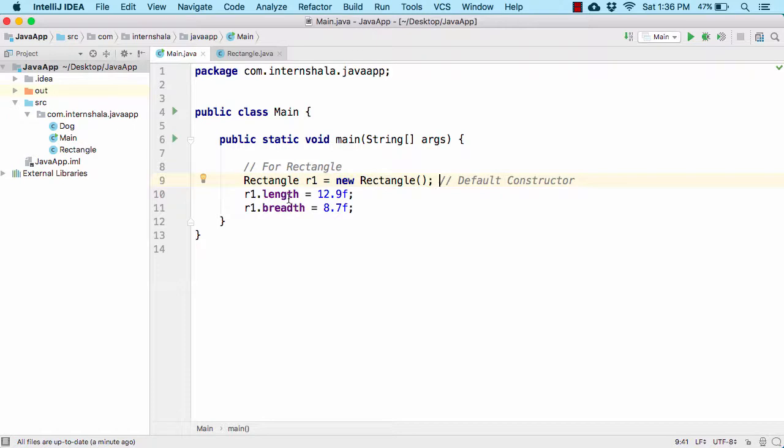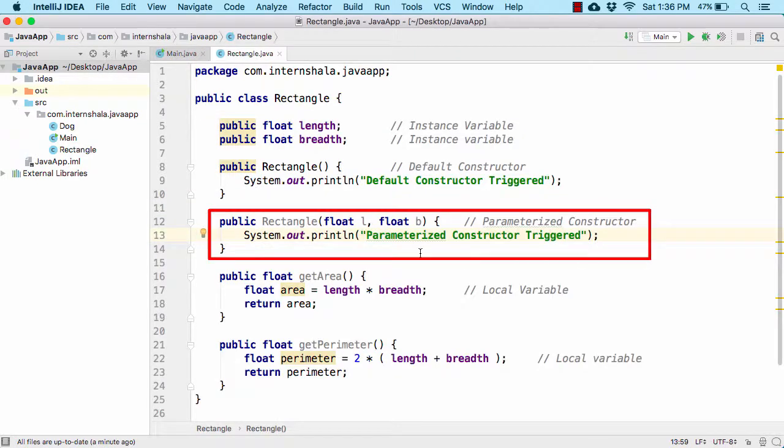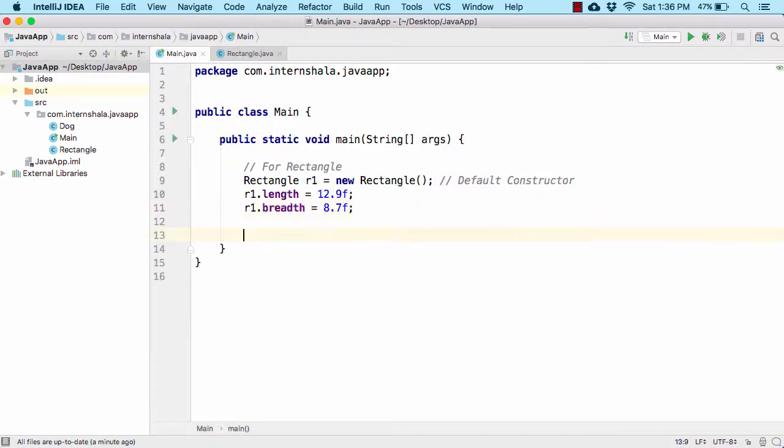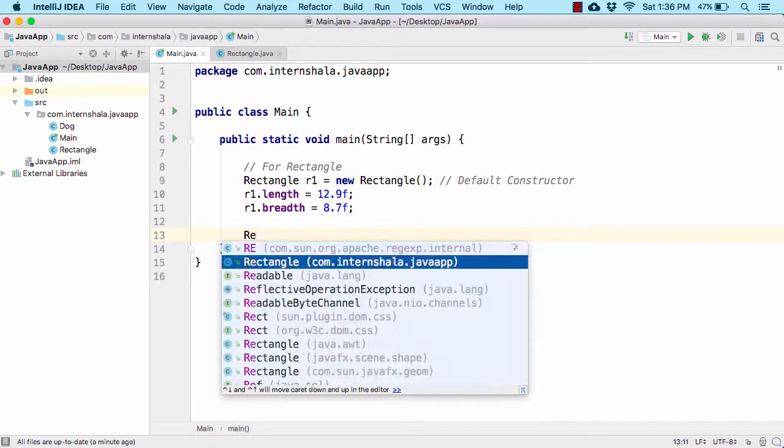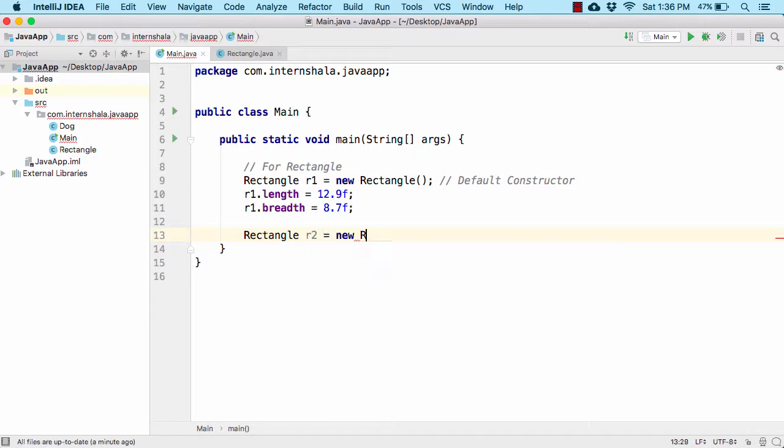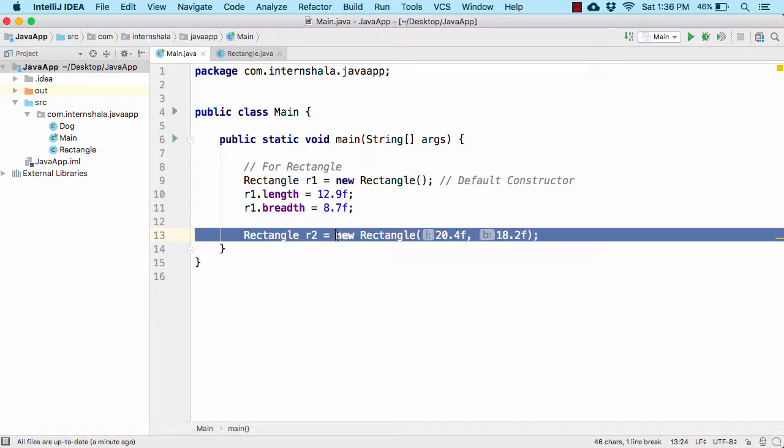Now what if we initially know the length and breadth values? For that, we can simply use the parameterized constructor that accepts the parameter of float length and breadth. So within the main.java, let us create the rectangle R2 object equal to new rectangle. Now here, if I simply pass a few parameters, let's say length as 20.4f and the breadth as, let us assume, 18.2f. Now let us run the code and let's see what happens when this statement is executed.